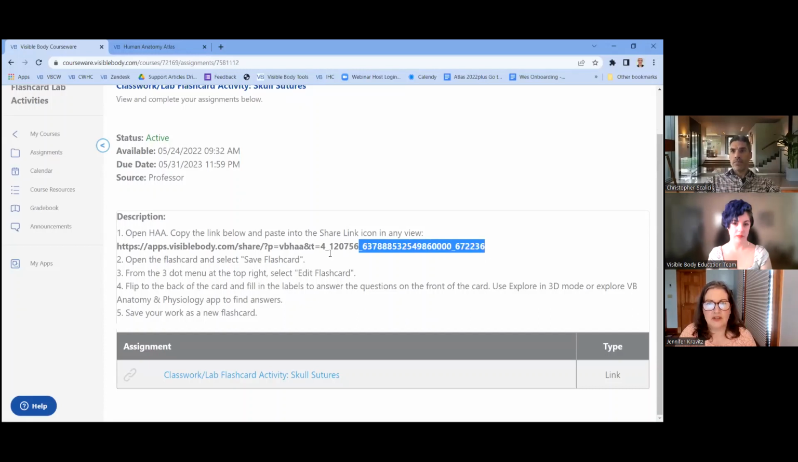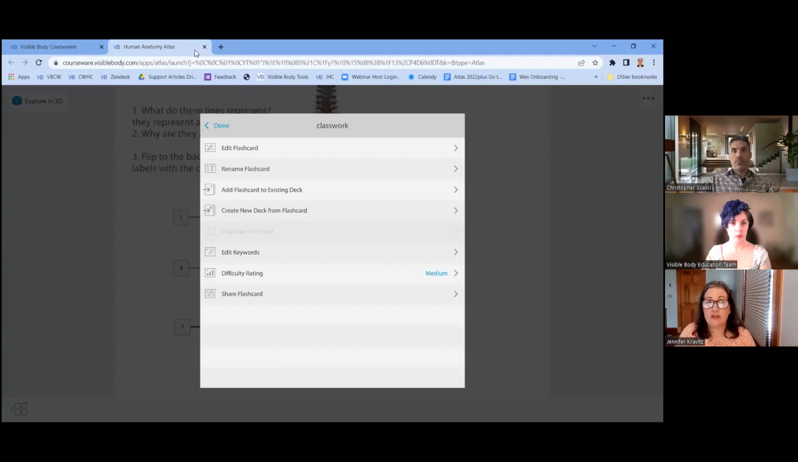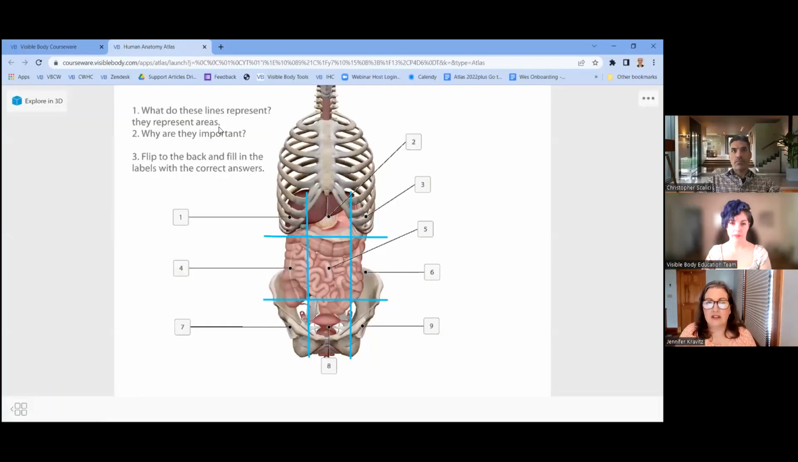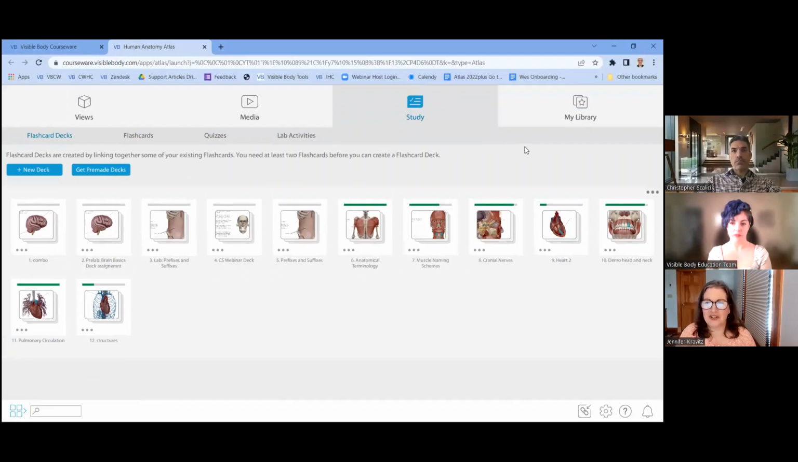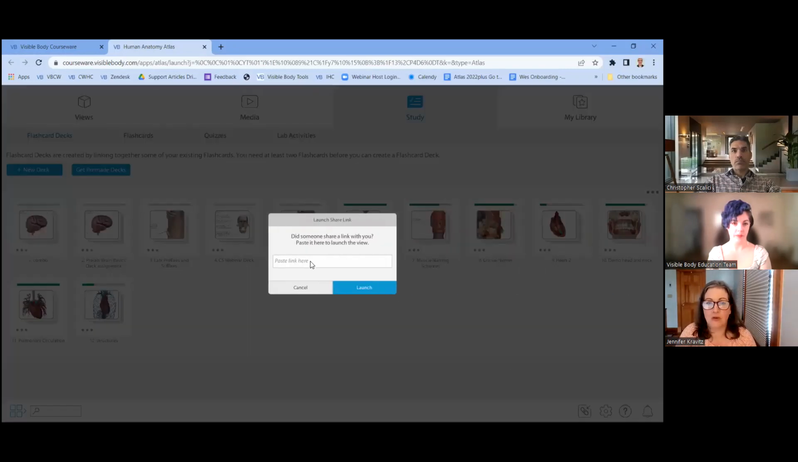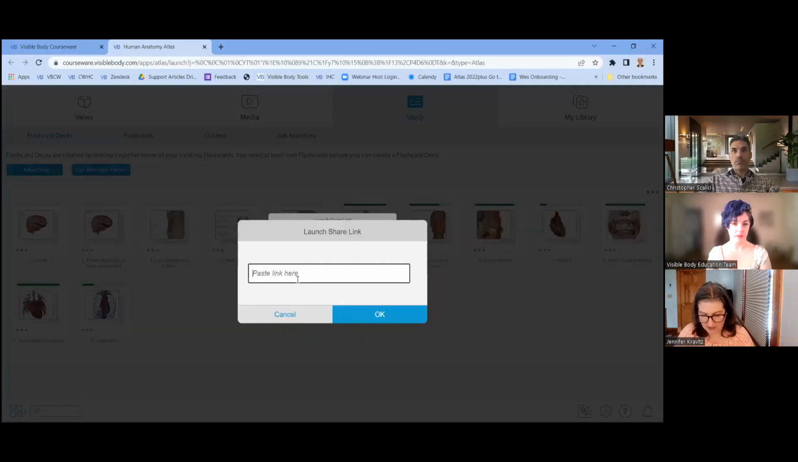I'm gonna just so you can see it again. From the 3-dot menu, you edit, flip the card, and you answer all the questions on the front of the card. Use Explore in 3D mode or Explore Anatomy and Physiology app to find the answers, because sometimes, like Chris was saying, there really is no definition of a space between structures, right? Necessarily. So you might need to do some more heavy duty reading than you would normally do when you're in Atlas.